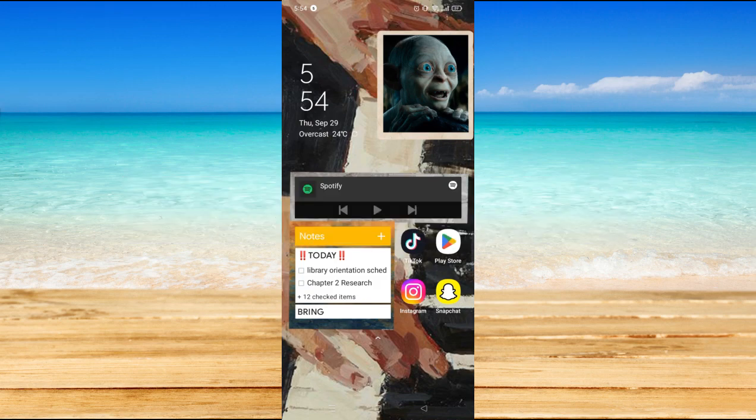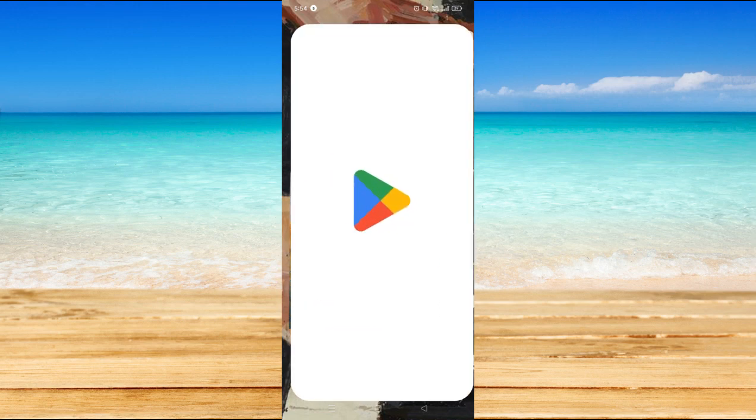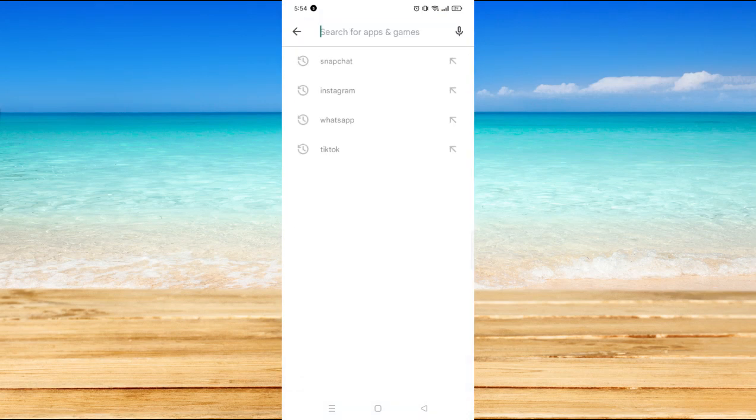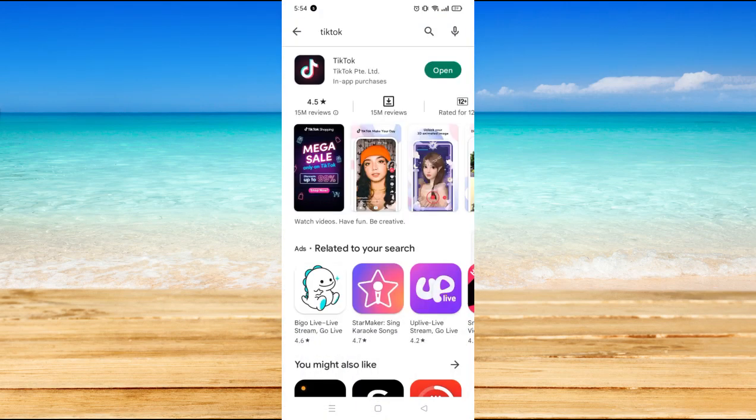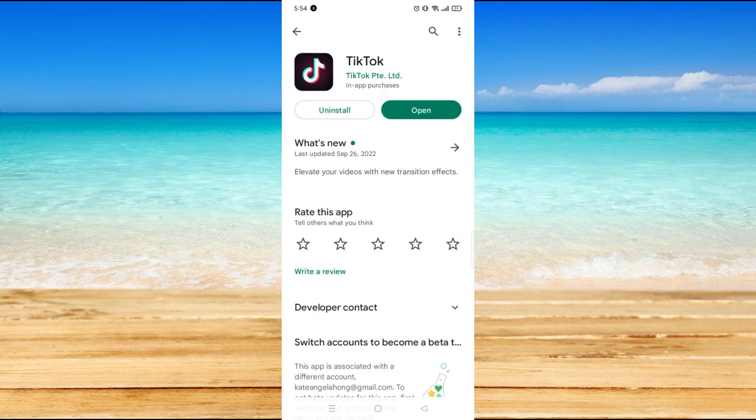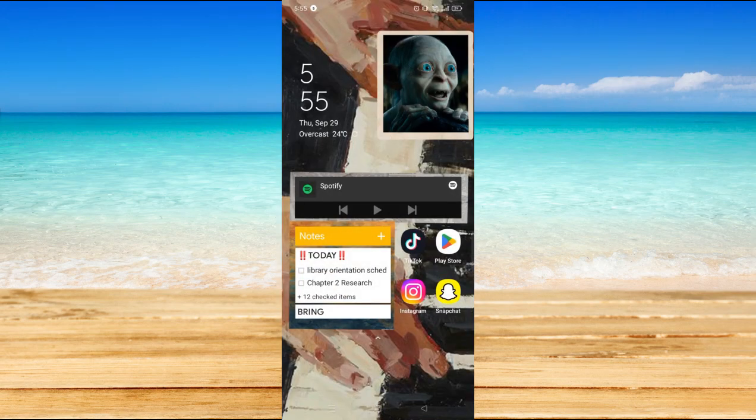So first, you have to make sure that you have updated your TikTok application. All you have to do is go to your Play Store and just type in TikTok there. If you see an update button under here, you have to click on that and wait for it to be updated. As you can see, I don't have any update button, which means my TikTok application is updated.